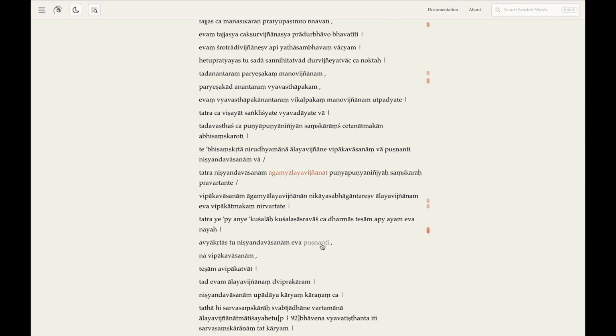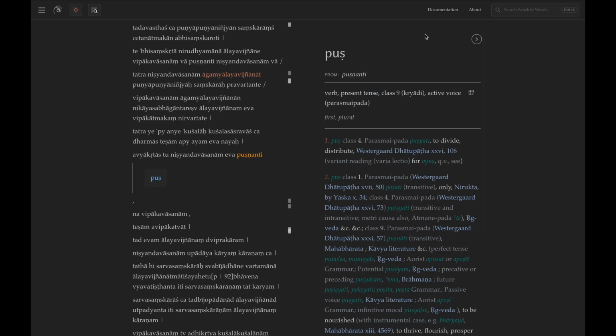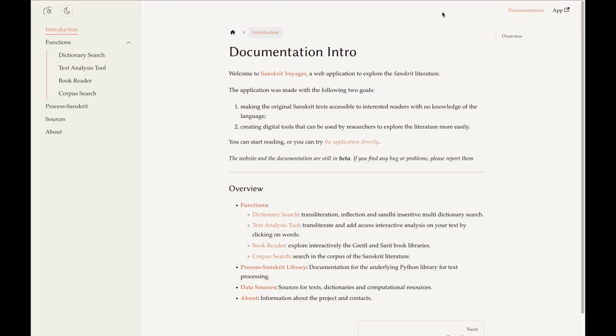Of course, the book is entirely interactive as before, and we can read it also in dark mode. This concludes the introduction to the basic functions on the website. There are more advanced ones which can be accessed in the documentation website.